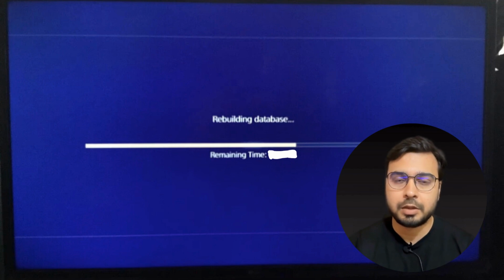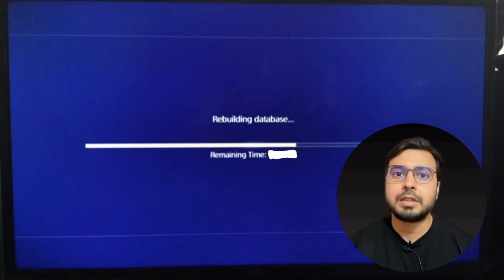If the error still persists, then try rebuilding the database. This can help fix corrupted data and may resolve the error. So give this a try and check if this helps with the error.